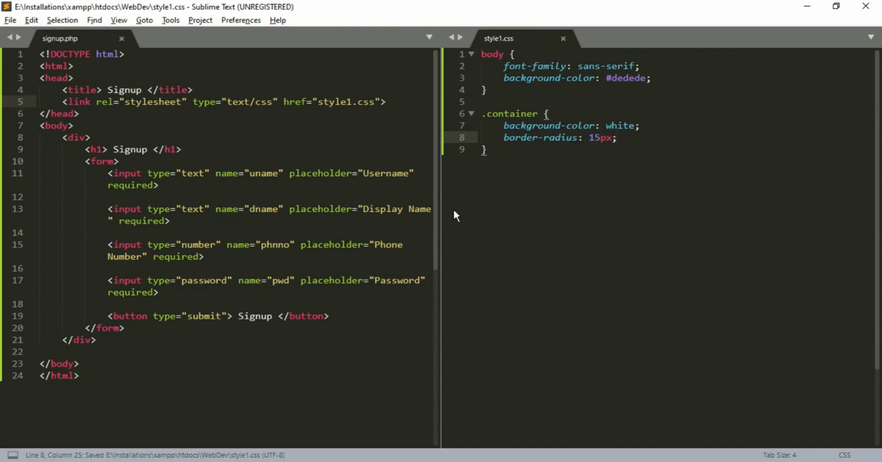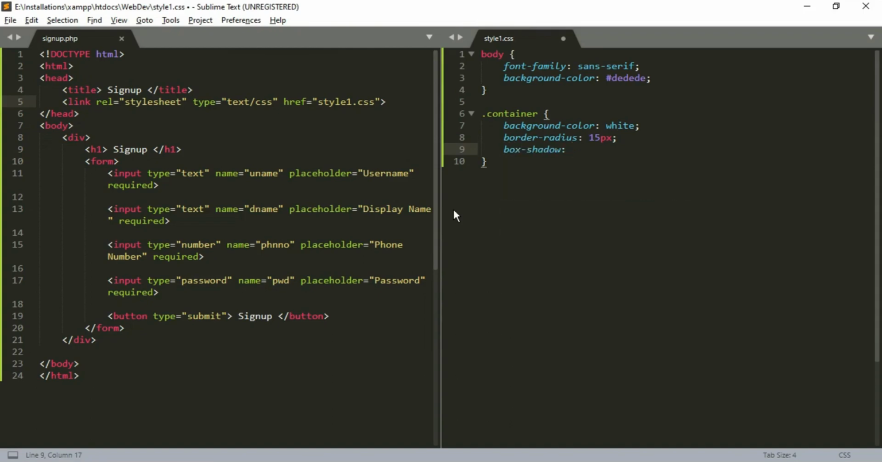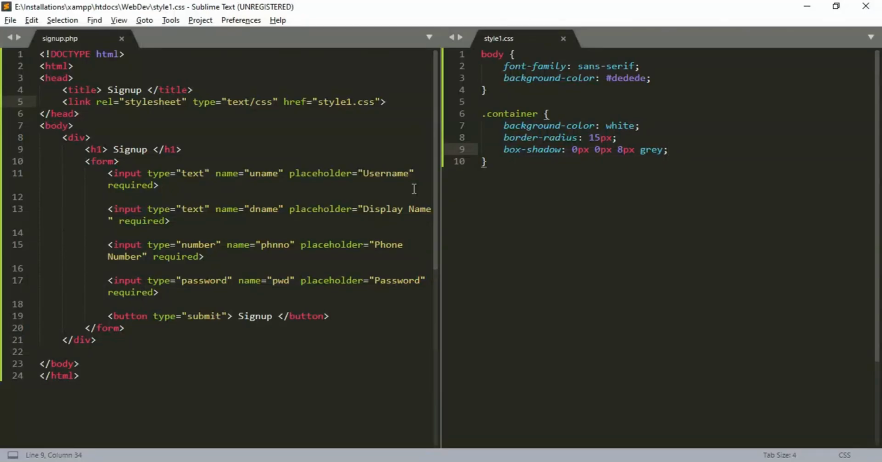Let's give a box shadow to the container. Box shadow. Give the top and left value as 0 pixels and with blur 8 pixels. And give the color as gray. Now let's see the output. Oh, nothing has changed, because we didn't give the class as container in the div.